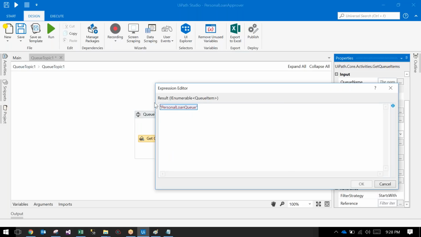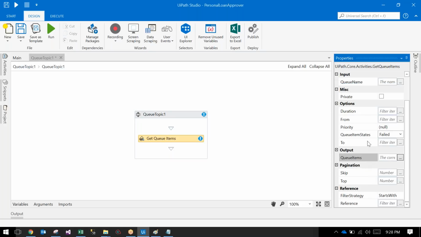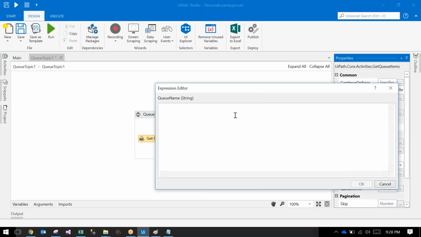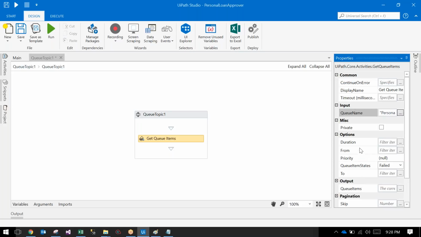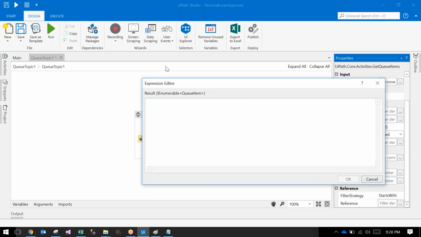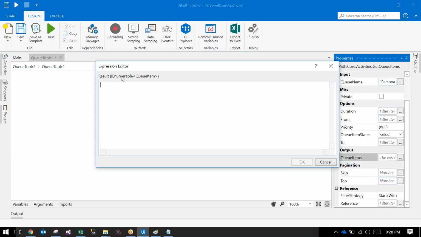Okay. So within this queue name, what is the problem here? No, not the queue name, not here. Where is the queue name? This is the queue name input. Okay. So here you have to give the queue name. So within that queue name, what are all the statuses, the queue status? So what are all the failed items? I want to know how many items failed. So this is the output, queue item list. Okay. IEnumerable means the list of items.